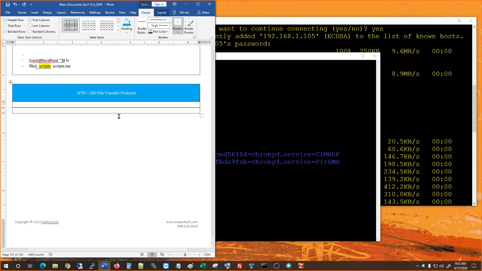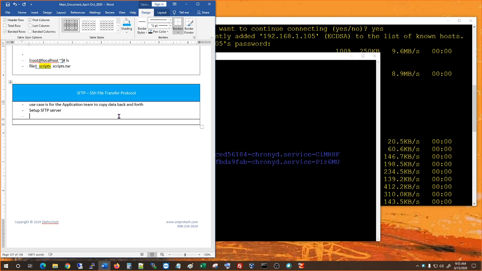What is this used for? The use case is for the application team to copy data back and forth. Okay, and what you have to do is set up an SFTP server, and you have to enable NAT.